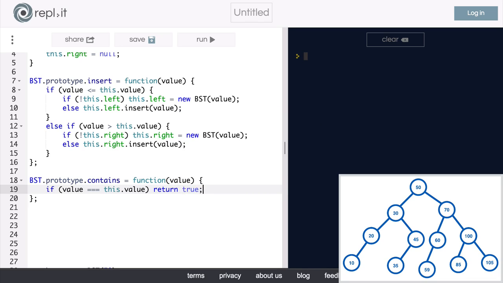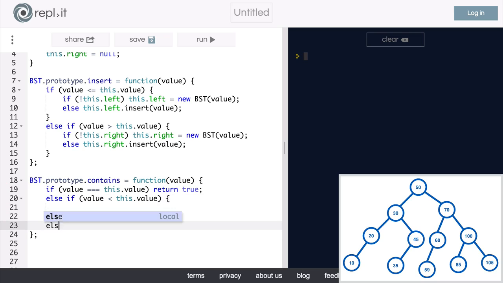Now, if the value passed in doesn't equal the value of this node, we are going to be left with two options. Either the value passed in is less than the value of the current node, or it is greater than the value of the current node. So let's deal with these two situations now. We will say, if the value passed in is less than this.value, do something inside of here. Else, if the value passed in is greater than this.value, do something else here.